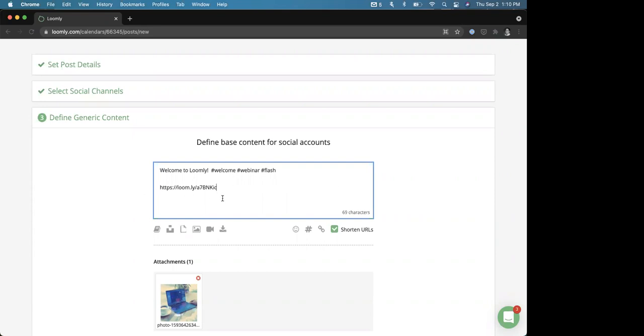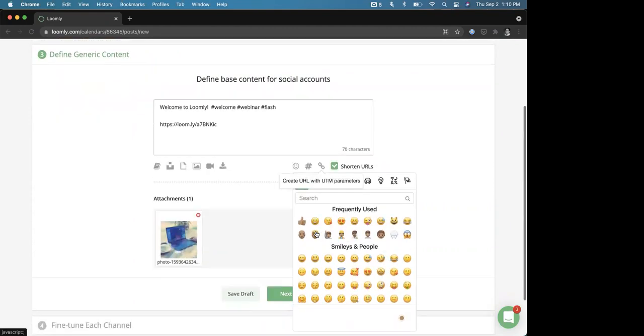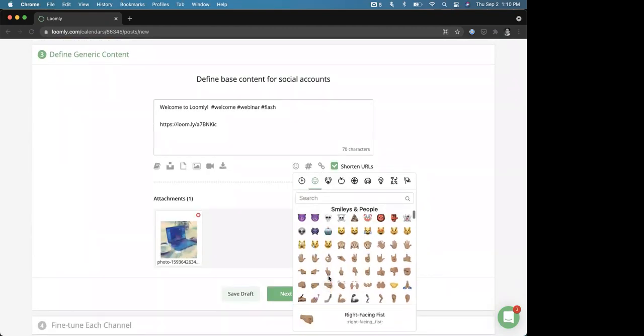As an added bonus, loom.ly URLs give you access to essential link metrics, including clicks, sources, and locations in advanced analytics. Also, we have an emoji manager as well.